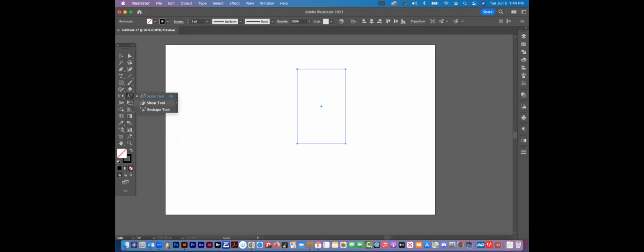Here's the shear tool, which again, I can place an anchor point and then bend it around that anchor point, wherever I put it. This next one we're going to talk about in a minute. It's kind of a weird tool that I'll probably talk about later. Perspective we'll talk about later.